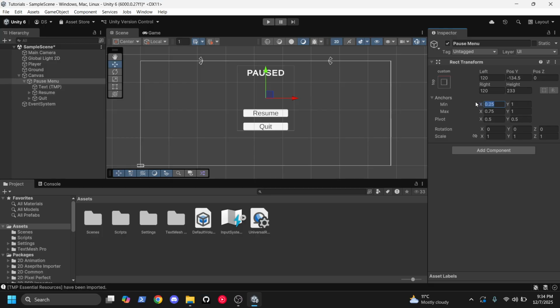Or if I just change my x to 0 on the min and the max to 1, it would stretch between the left and the right side of the screen, which is what we want. We're going to do the same thing for the y here. We're going to set the y min to 0 and the y max to 1. This is now relative to the entire screen because it's stretching between the very left and the very right, the very bottom, and the very top.